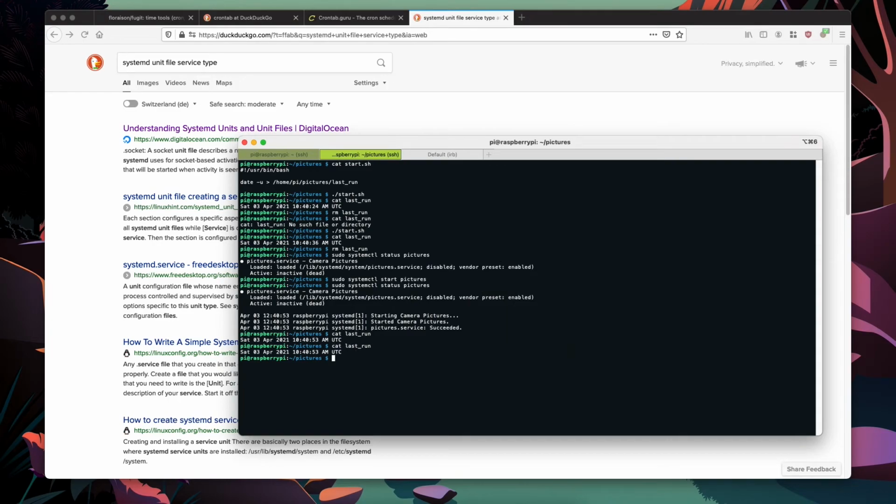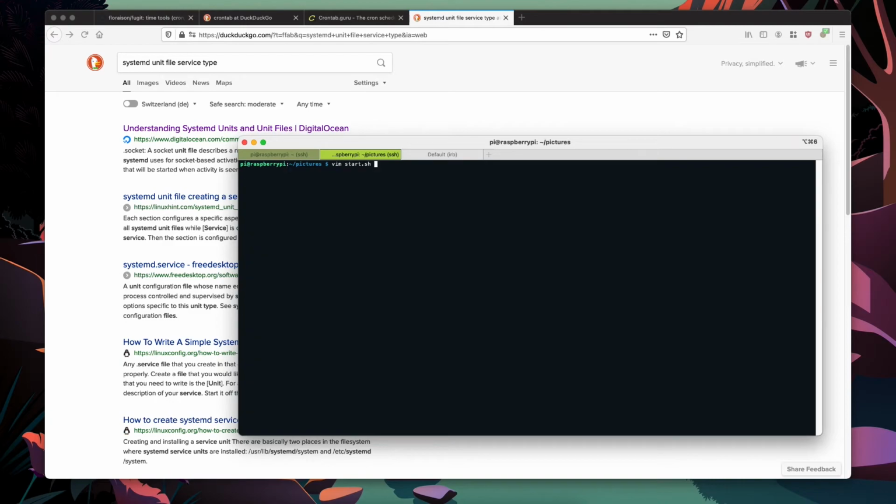So I don't know if it's trying to run again. No, it's not, because the date didn't change at all. So I'm just gonna say systemctl stop pictures, and I'm going to edit this now. Let me actually do something else first.